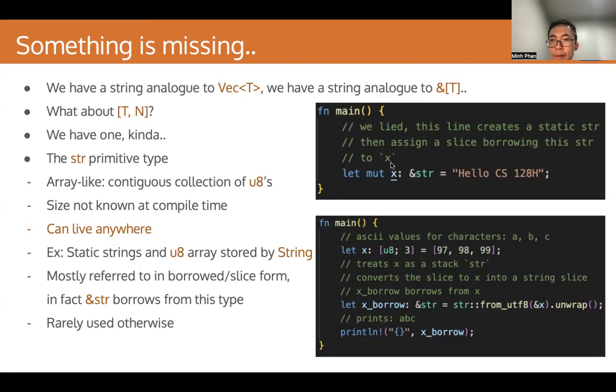In the example at the top, we see the classical way to create an &str. Well, we kind of lied to you earlier about what this line actually does.